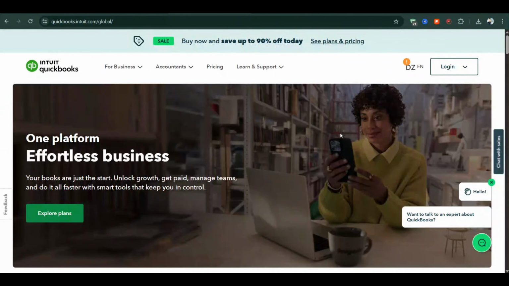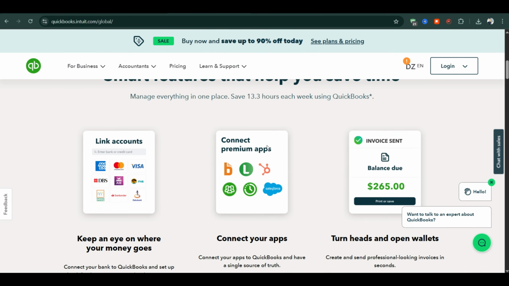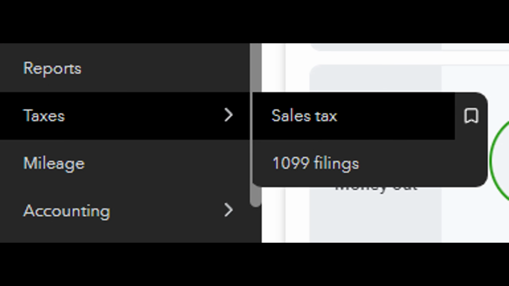In this tutorial, I'll show you how to set up sales tax in QuickBooks Online. Firstly, on the right side menu, click Taxes, then select Sales Tax. If this is your first time, you'll see a prompt like Use Automatic Sales Tax.